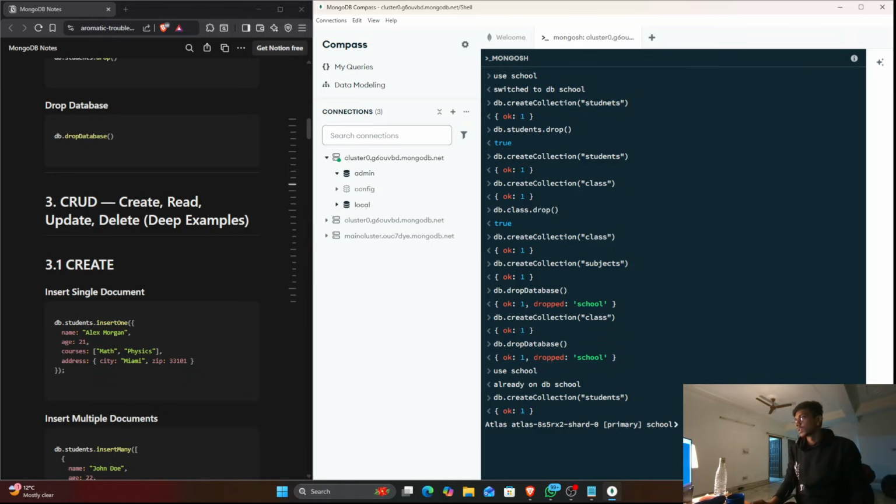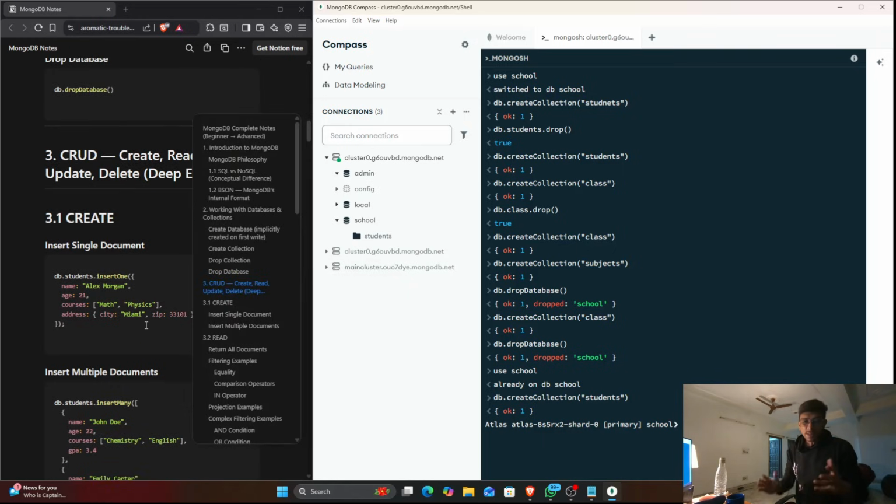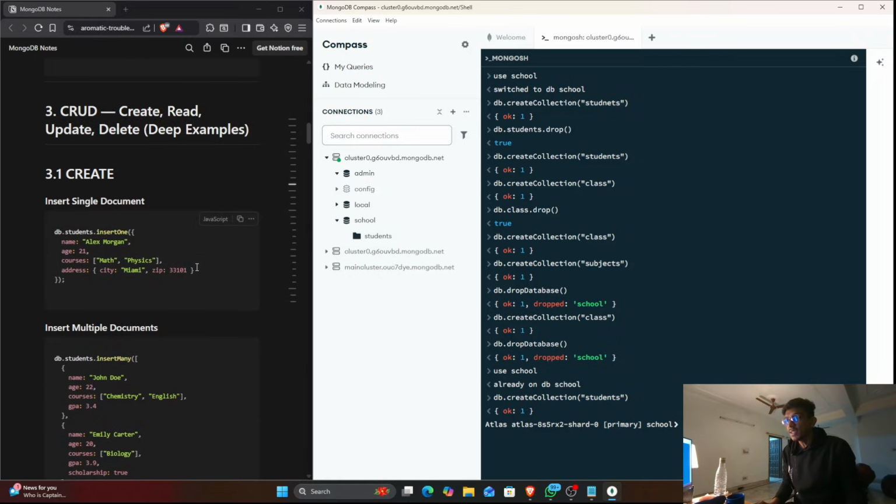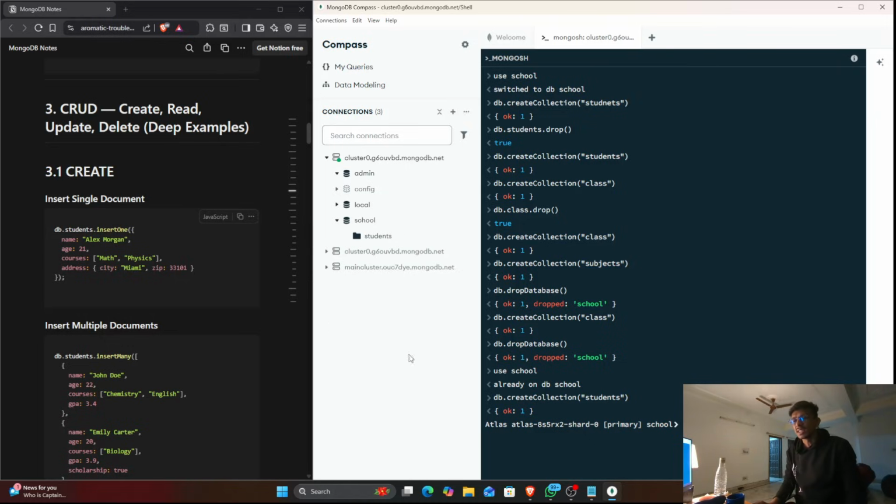So yeah, db.createCollection("students"), and I had created students as well. Let me refresh it now. Students, that's great. Crazy enough, right? It's crazy that we had done it. Now the best part, I hadn't decided any schema. I hadn't decided what would be anything in this database.